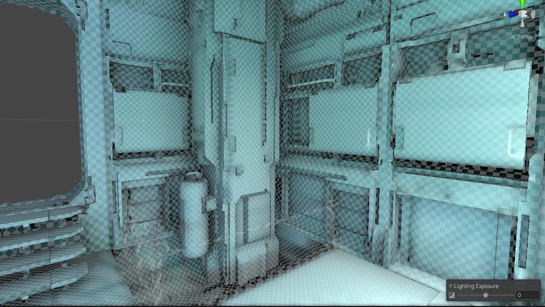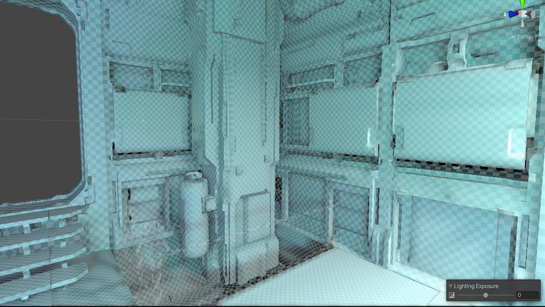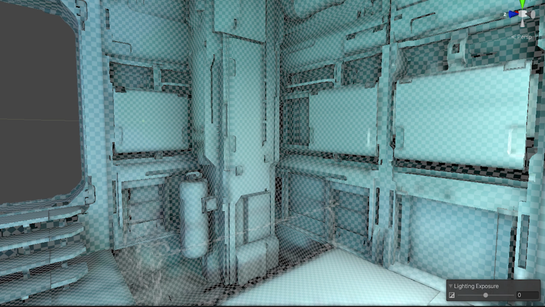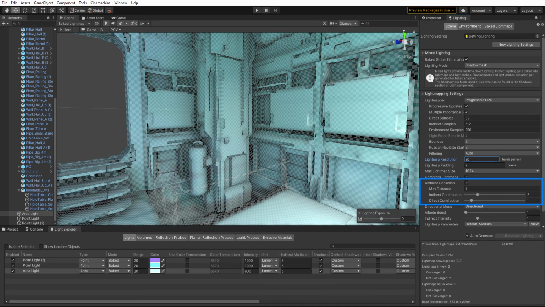Ambient lighting is lighting that is not coming from a specific direction. AO darkens creases, holes, and surfaces that are close to each other. These areas occlude or block out ambient light so they appear darker. Enable ambient occlusion in the lighting window. To increase the size of the regions that receive this darkening effect, increase the max distance. To adjust the AO's intensity, change the indirect contribution, which affects the darkness of shaded areas. The direct contribution adjusts the intensity in areas that are in direct light.